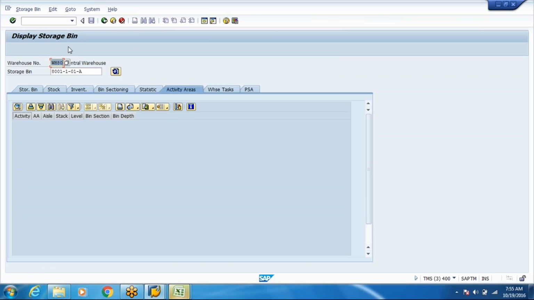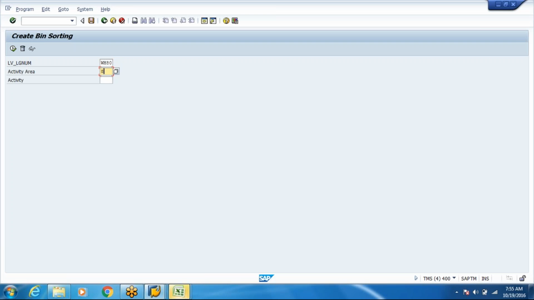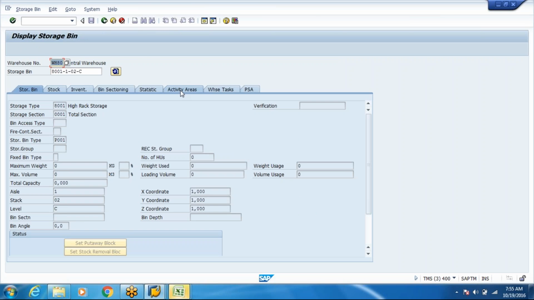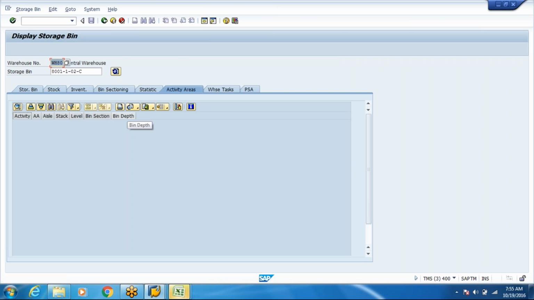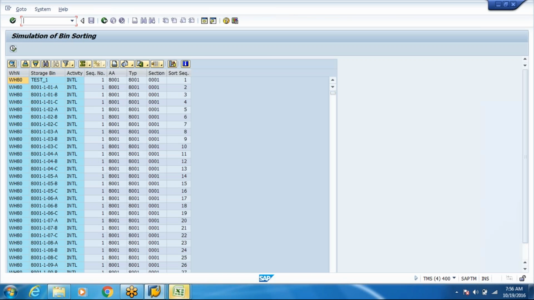So what we have done is after we create config, or each time a bin is created, we need to run this transaction, /o SCWM SBST, that means sort storage bins. So now I'm going to sort my activity area 8001, which I created for 8001 storage type. Once I sort it, you will see the difference, the bins will be assigned to the activity area. The activity area we created in config, but these bins are master data. So for the configuration to be applied to the bin, we need to run this bin sorting transaction. Either you run it each time you create a bin, or you run it as a batch job in your company. So you can see bin sorting is done completely.